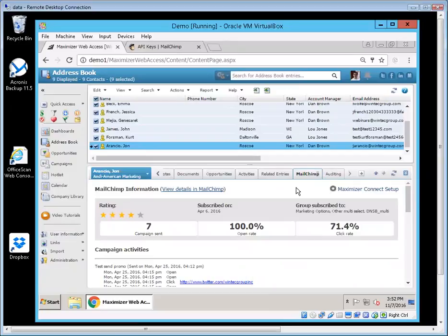If you have data in both places, you have a lot of cleanup to do to merge them together. Typically, MailChimp's sloppier than Maximizer. I wouldn't swear to it, but when we've done this, that's one thing that's come out for us.